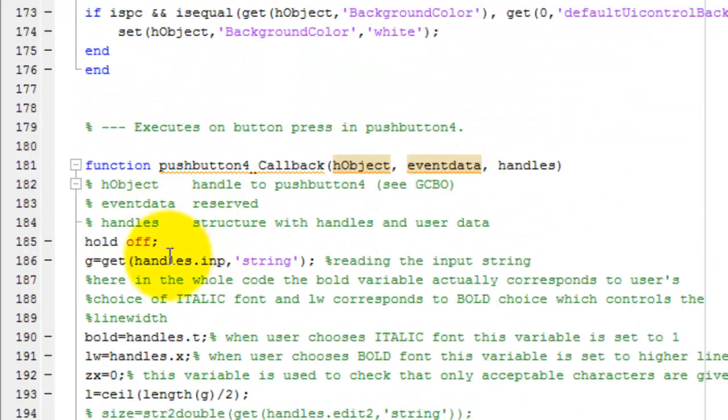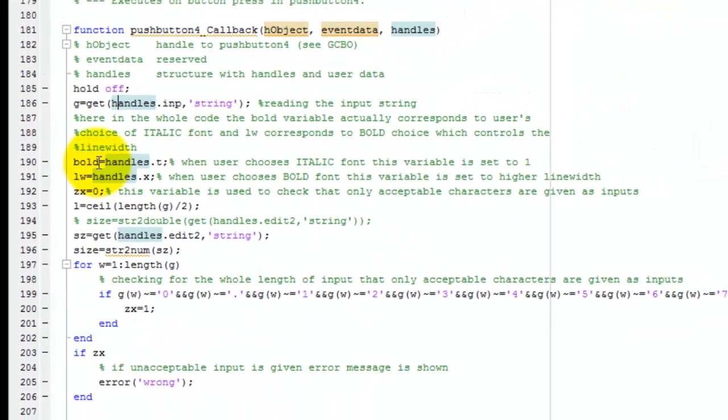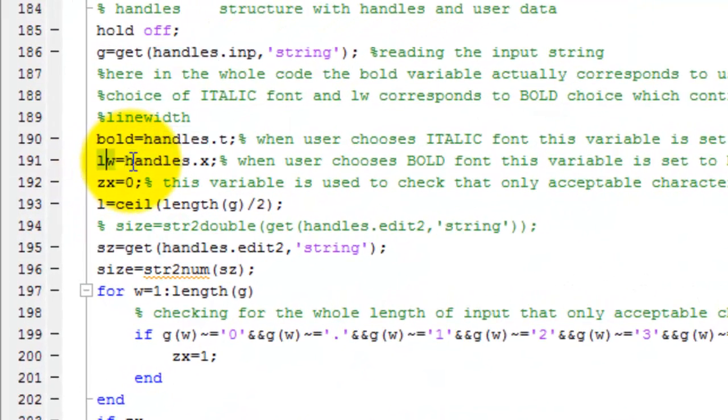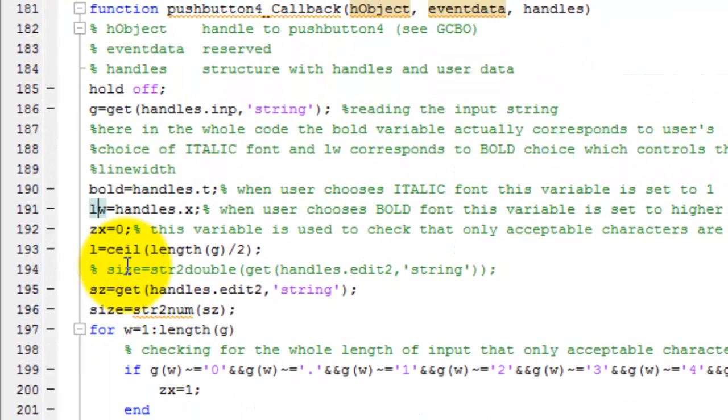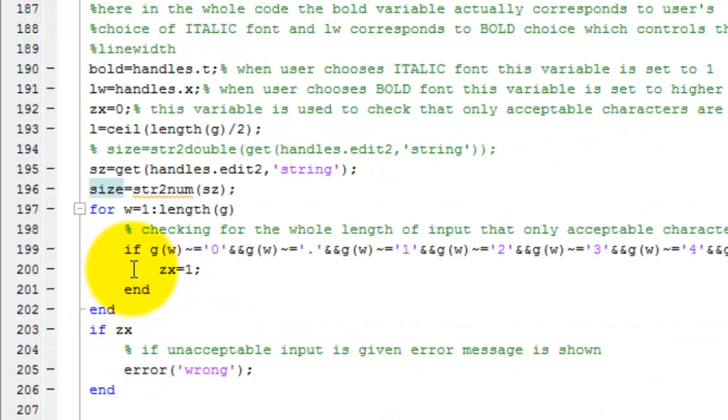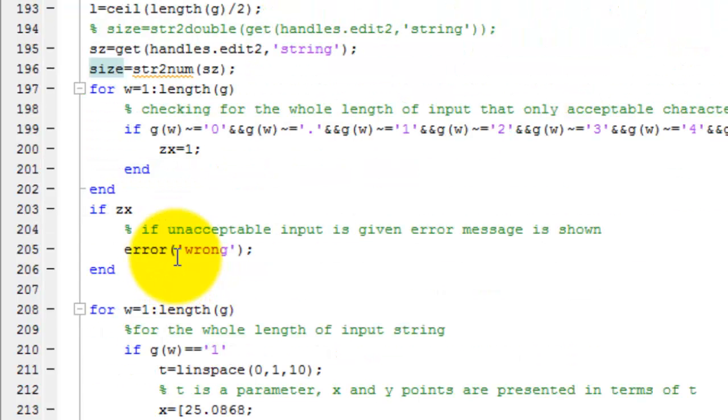Then we'll explain the main code here. At first we read the whole string, then according to user's choice, bold and LW variables are set, which actually correspond to line width and italic options. Now according to the user's choice, size variable is set. Now for the whole length of the string, we check only acceptable digit characters have been given as input. If so, it's okay, otherwise an error message is shown.